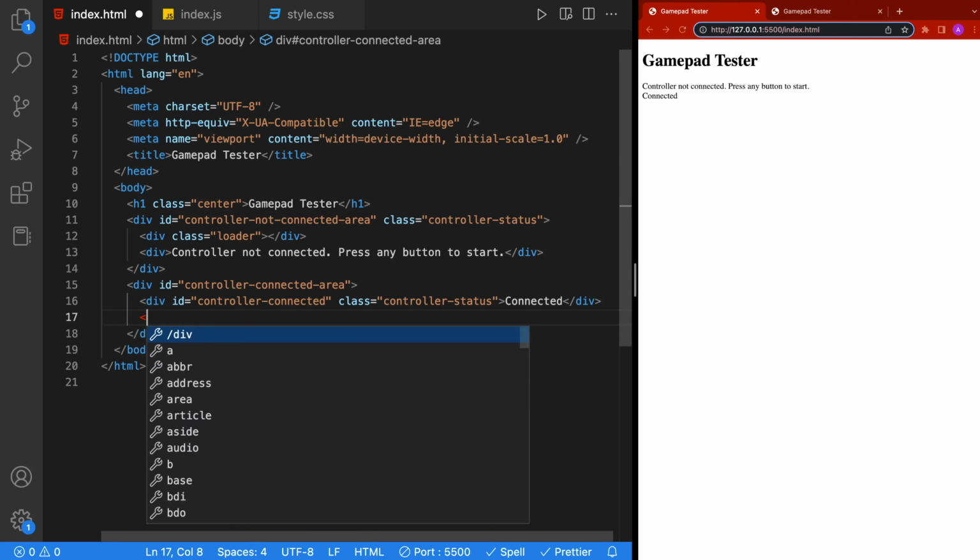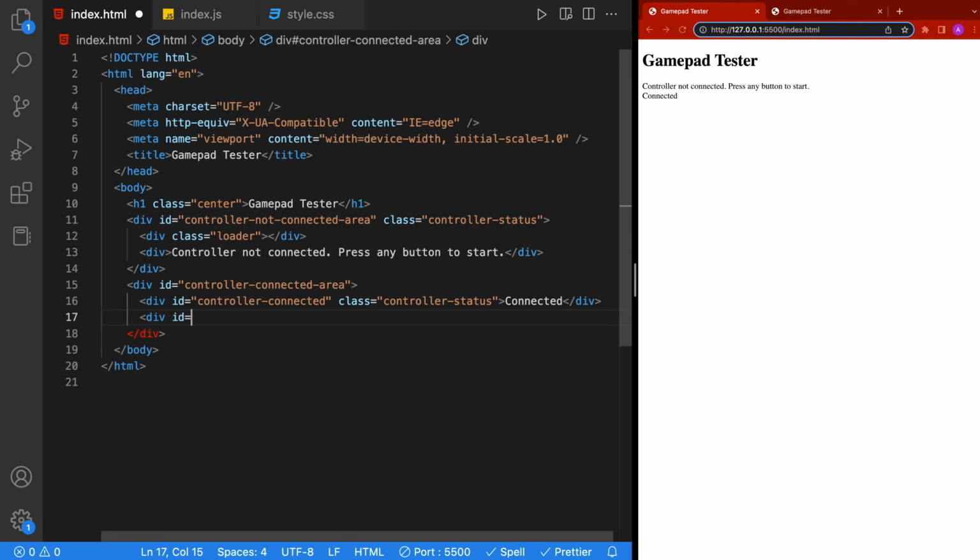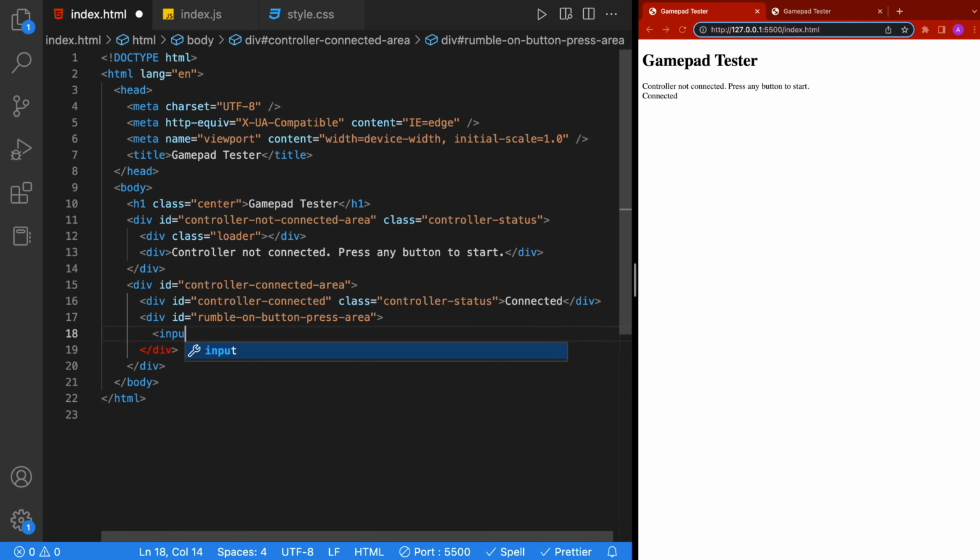We'll go ahead and create another div. Inside that div, we'll give an identifier of rumble on button press area. And then inside this div, we're going to go ahead and create an input. For the name, we're going to call it rumble on press. For the type, we're going to go ahead and use checkbox, and we'll close that input up.